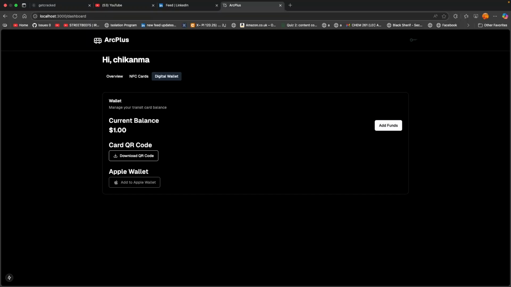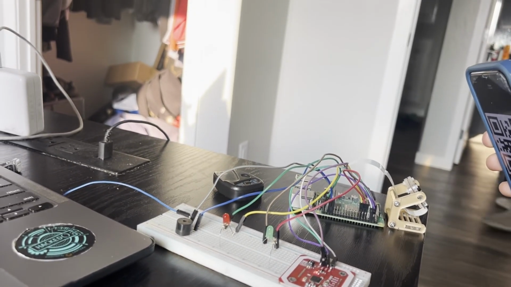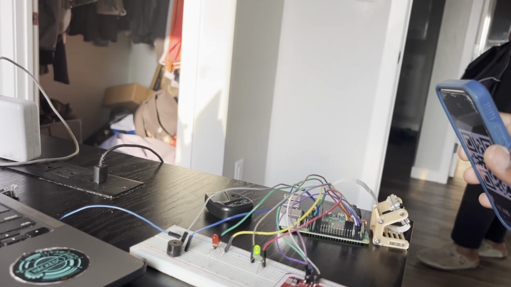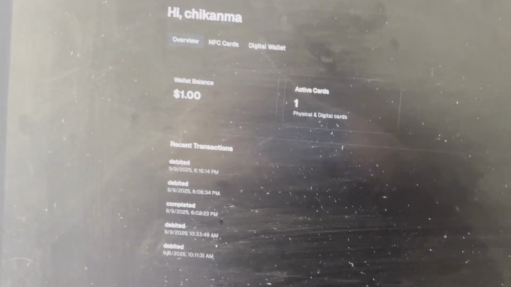But now I'm going to download the QR code and send it to my phone. And when I have the QR code on my phone, I'm going to use it on the scanner and we'll see how that works. Then I'm just placing it in front of my scanner, and you can see, oh, the buzzer goes off with the green light, and that was also successful.